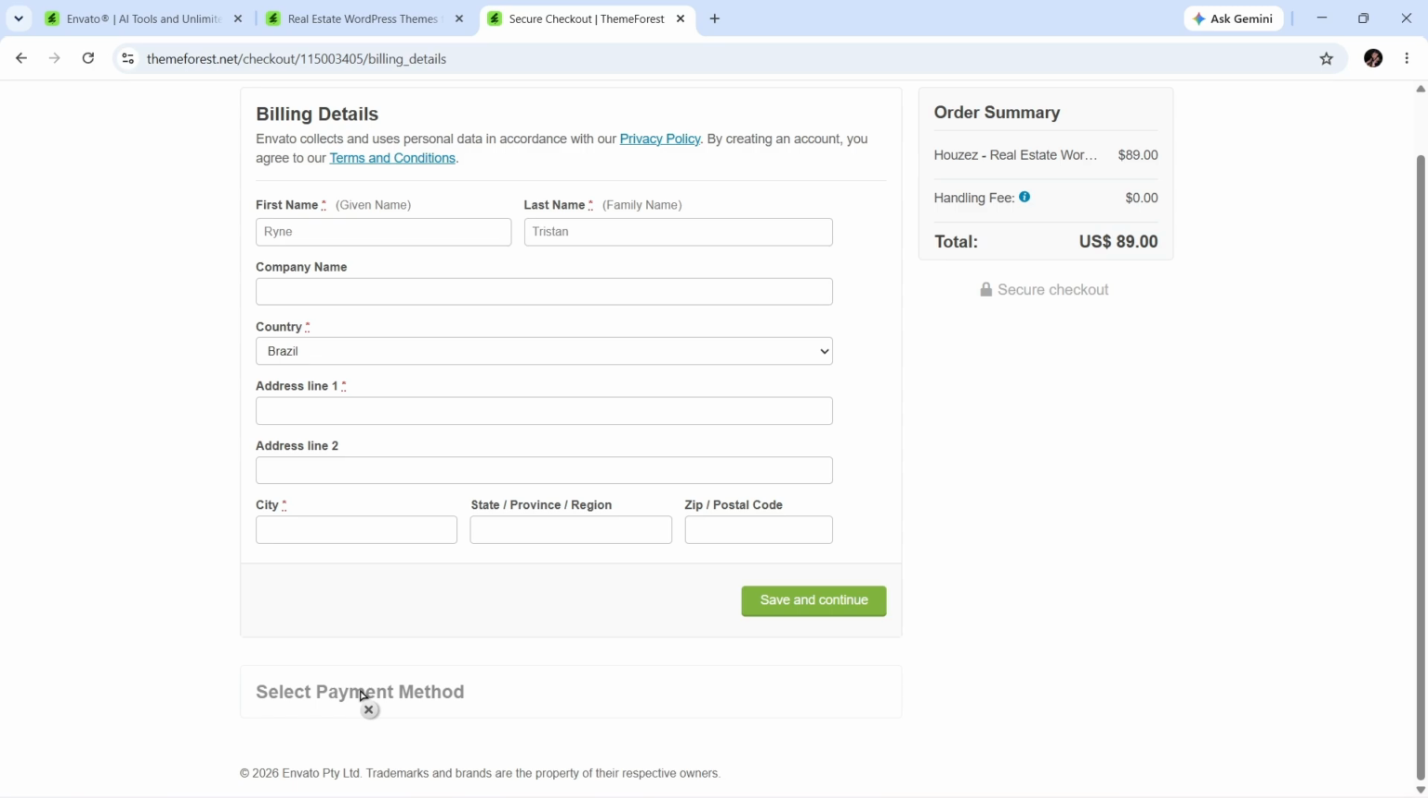After that, a payment method is needed. So Envato right here accepts payment methods such as Visa, MasterCard, American Express for US dollars, of course, Apple Pay and PayPal. You have to use PayPal as well under Envato Elements. So that's basically it. Continue with the payment process, and once that's done, you should be good to go.